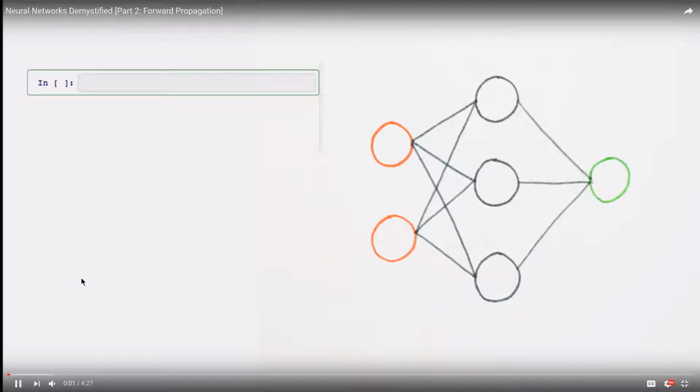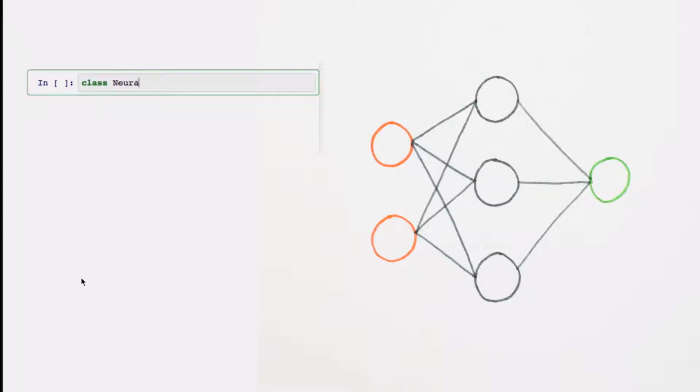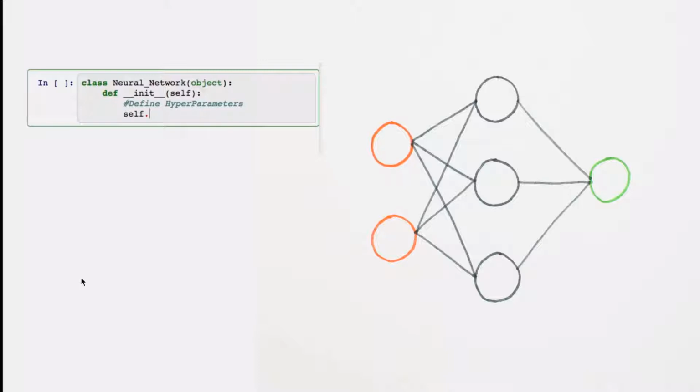Last time, we set up our neural network on paper. This time, we'll implement it in the programming language Python. We'll build our network as a Python class, and our init method will take care of instantiating important constants and variables. We'll make these values accessible to the whole class by placing a self dot in front of each variable name. Our network has 2 inputs, 3 hidden units, and 1 output.